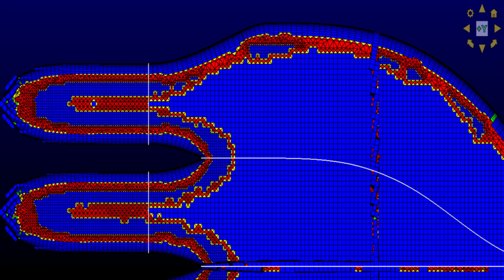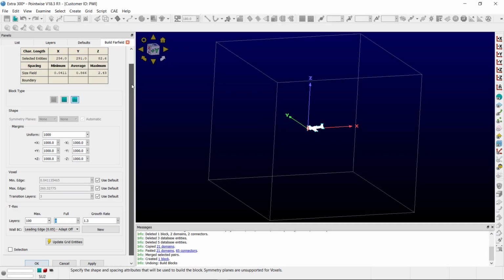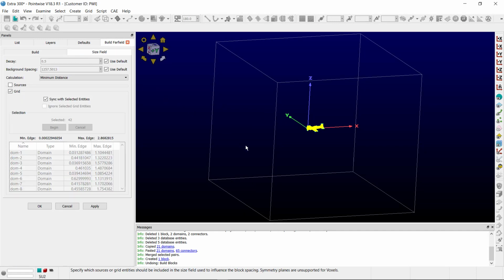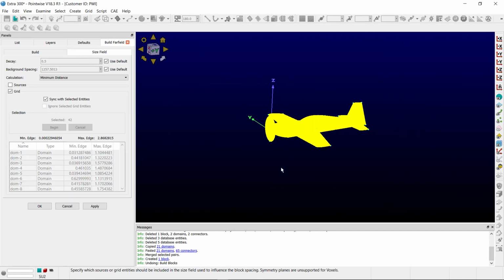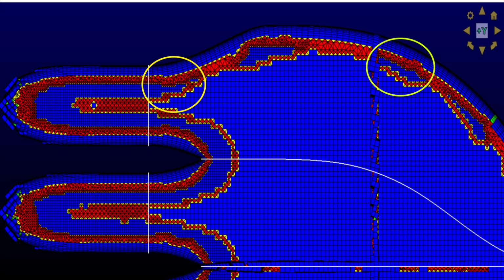Depending on the geometry you are trying to mesh, sometimes you can get islands of small voxel cells clustered around the exposed front, whether that's the original surface domain or the exposed T-Rex front if you're using T-Rex. One thing you can do to mitigate these issues is get back into the Build Farfield panel, where there's a Size Field subpanel. In the Size Field subpanel, you can change the size field calculation method from minimum distance to minimum value. This can help prevent those situations, or at the very least, combine those small voxel elements into a more complete layer.